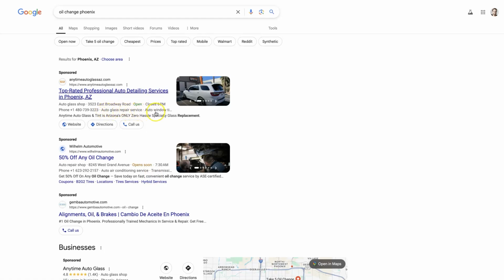We can also see it on this one here. Auto glass repair service, auto window tinting. These ones aren't as relevant, to be honest. In fact, this is an auto detailing company, so I don't know. It's an auto glass. Professional auto detailing services, Phoenix, auto glass, AZ. Yeah, I think they might be using some broad match keywords. It's not a very relevant ad that's showing up here. It's even talking about glass replacement. So not the best setup that I've seen.